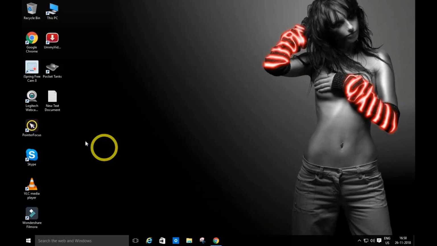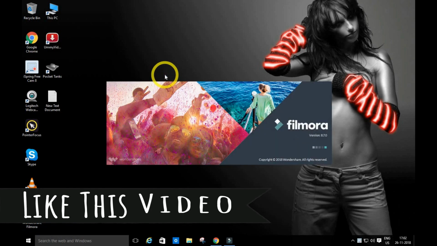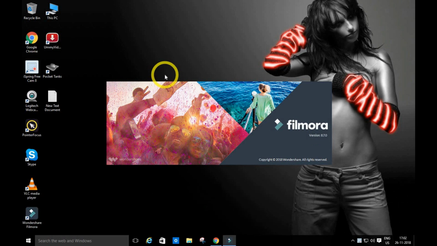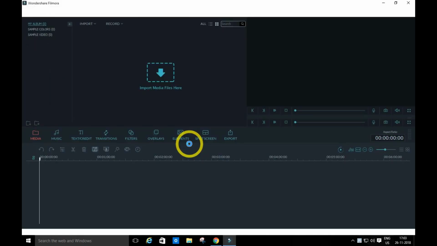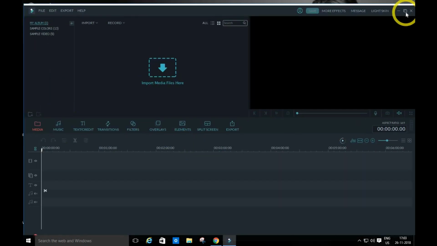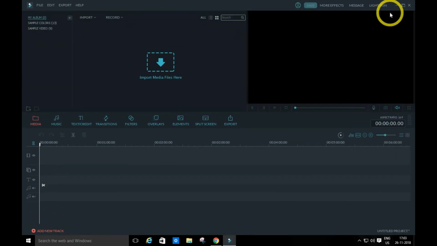Alright, so guys, what you'll do is first open your Wondershare Filmora. Go click over here. Make it this big. So guys, now what you have to do is just, you can see over here more effects, just click on that.